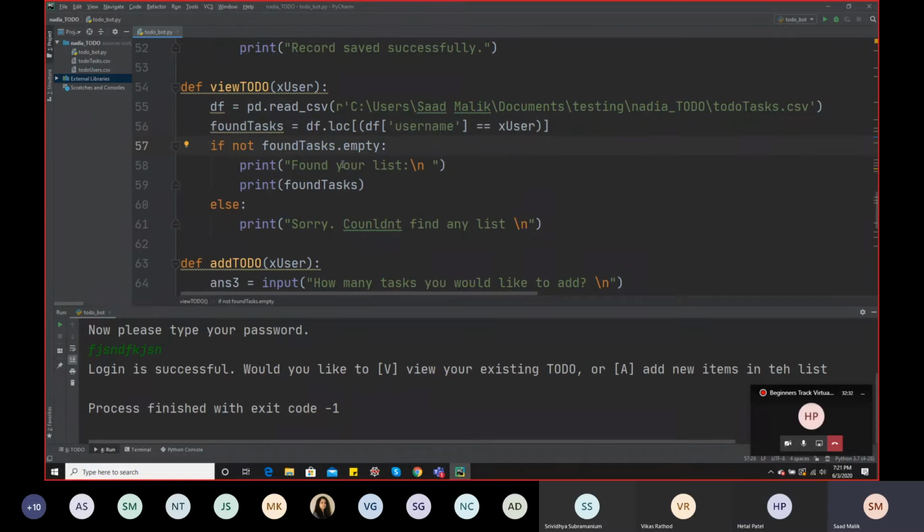Both would work though. So again, it looks for the tasks with this username and then just prints them out. If it doesn't find anything, it gives this error here: Sorry, couldn't find any list.